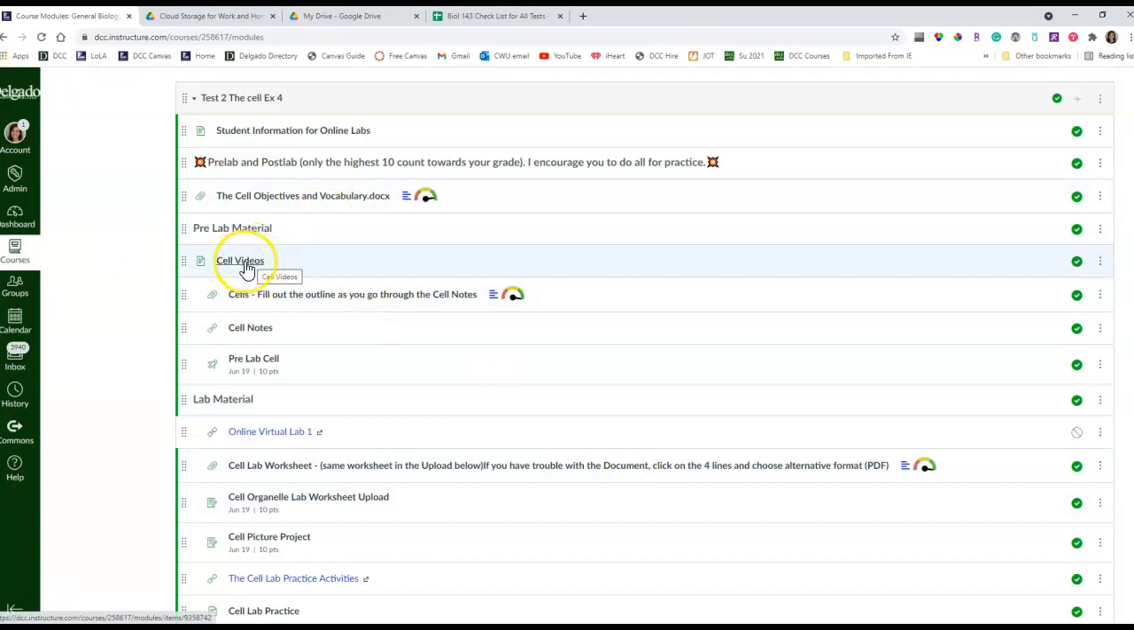You have cell videos. There's about 15 minutes worth of cell videos that you can watch. You have an outline that you want to fill in as you go through the cell notes. Once you've completed that, you're going to complete the pre-lab.